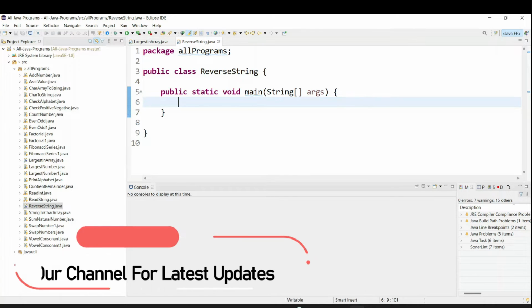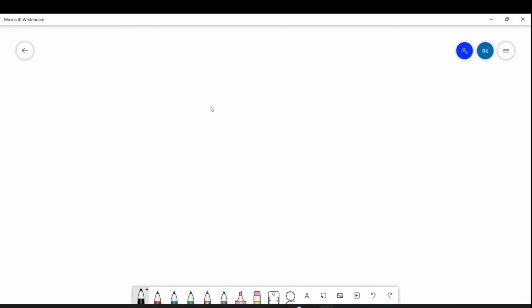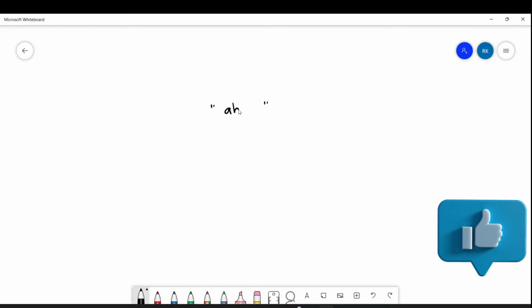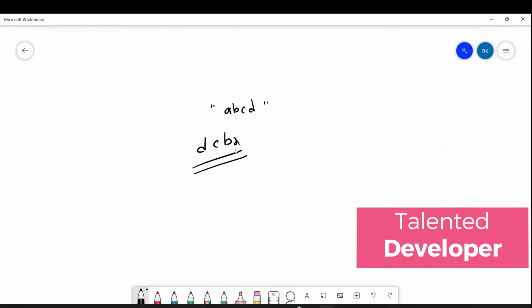In this tutorial, we are going to solve how to reverse a string in Java. Anything that starts with double quotes is called a string. Suppose we have input like A, B, C, D. What will be the reverse output? D, C, B, A. This is the challenge we are going to solve in this program.